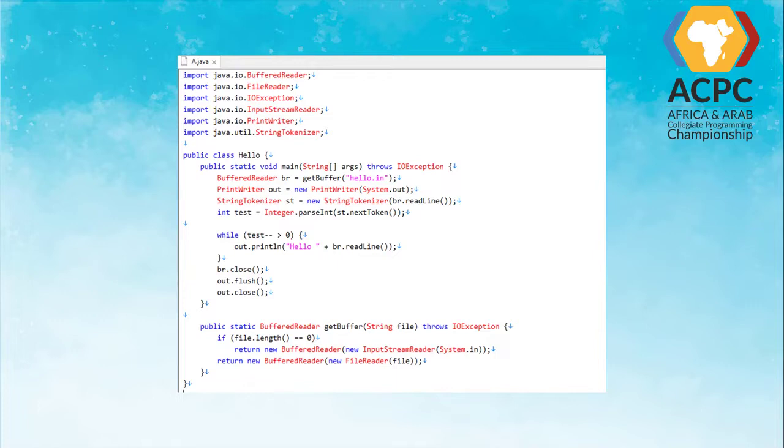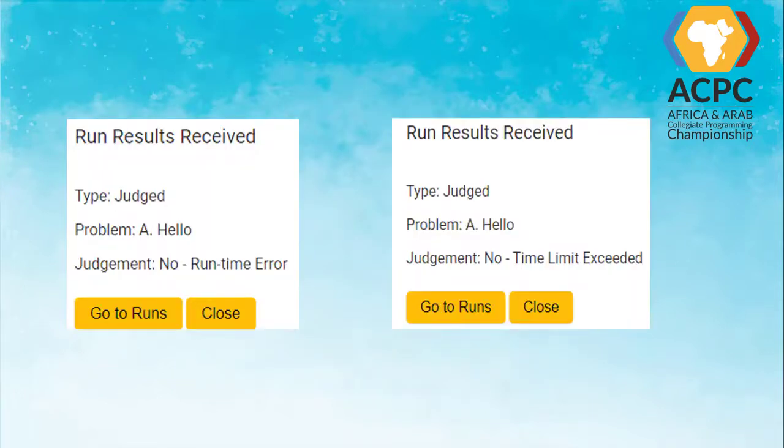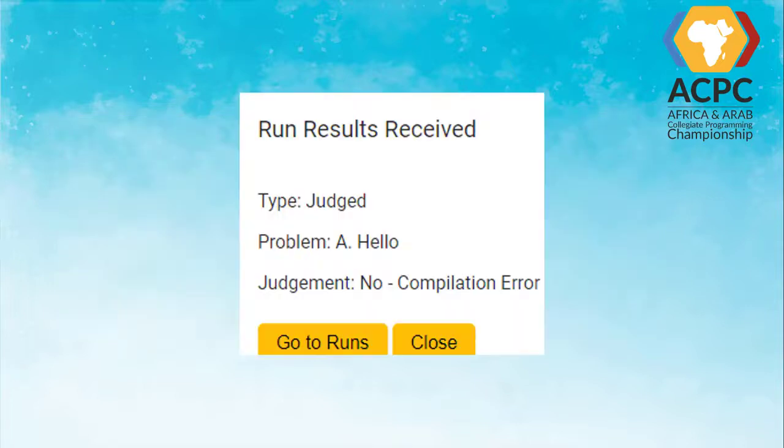Also, make sure if you are using Java that the class name equals the file name and you are not using packages. Any of these will be also considered wrong answer. Wrong answers include the runtime error, the time limit exceeded, the wrong answers themselves. And also, compile errors don't add any penalty points.